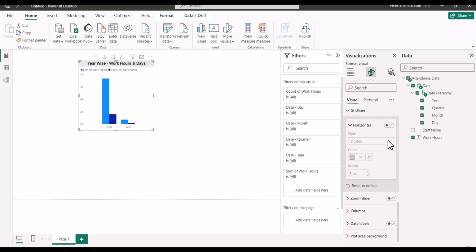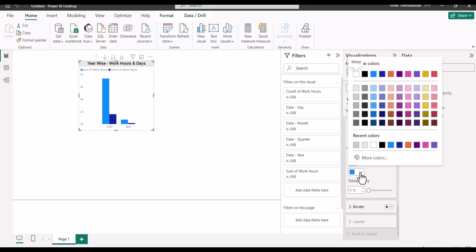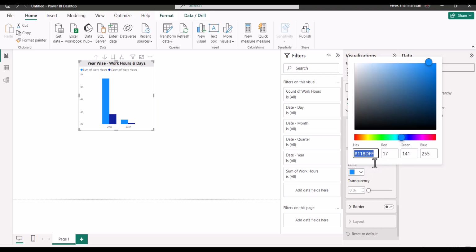And moving on to columns, expand it. Here you can change the color. Before that, you need to select the exact category. So first I'm going to select sum of work hours. You can see the color has been enabled here. You can click on that color so that you can change to a variety of colors. If you have any hexadecimal code, you can just directly enter it over here. I have selected blue color here.